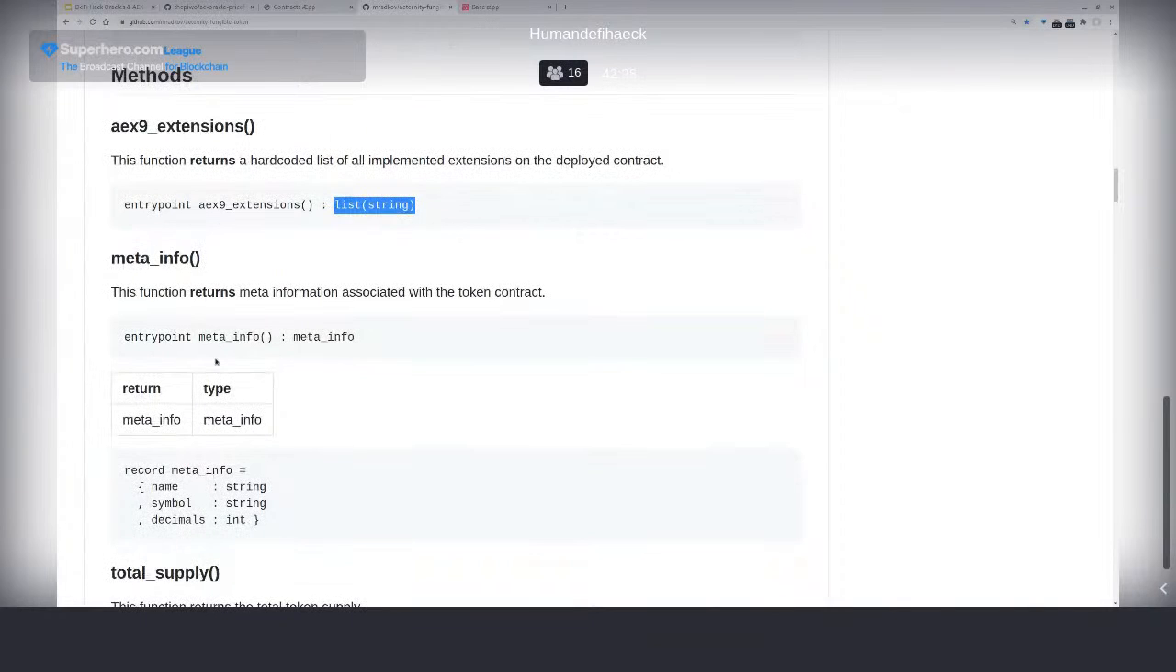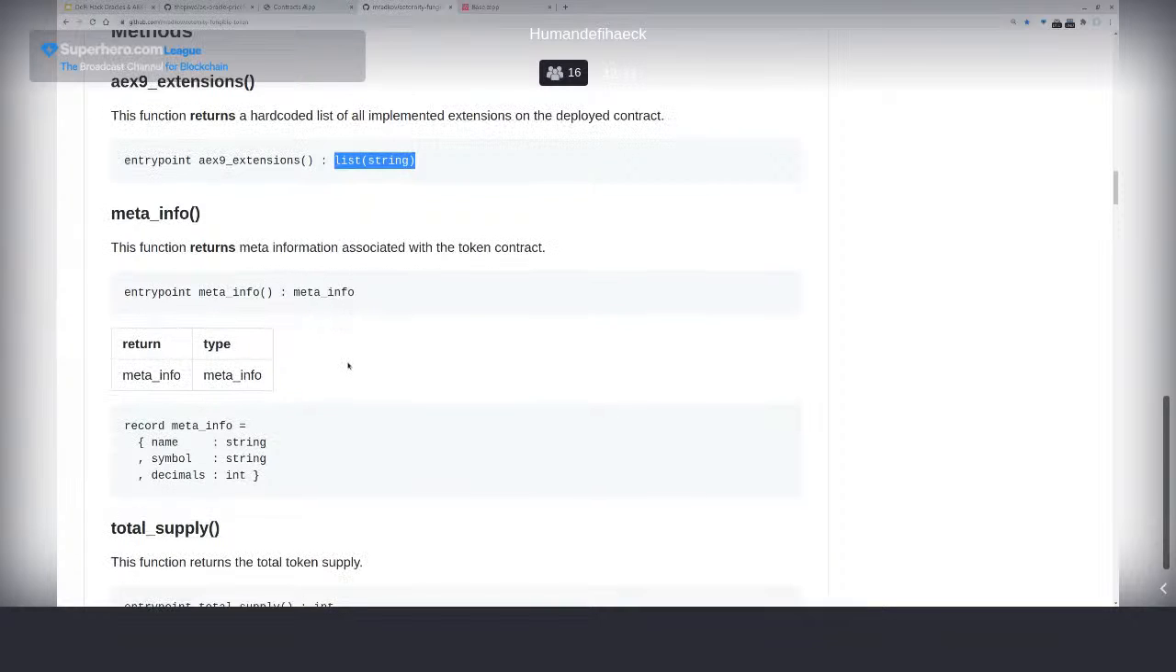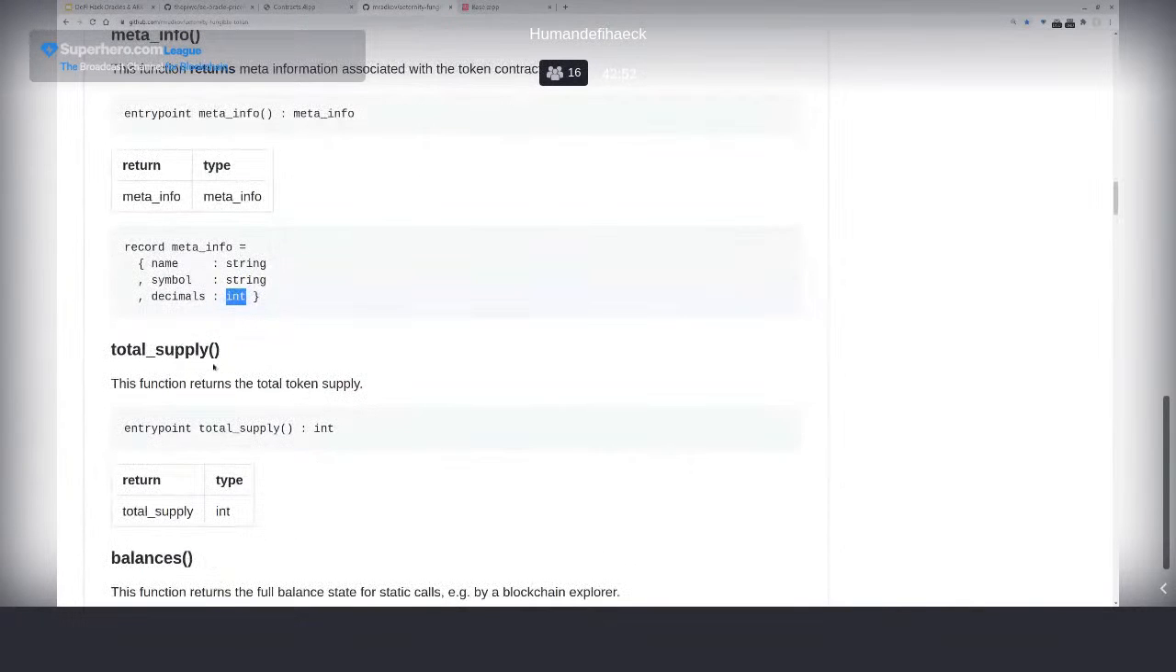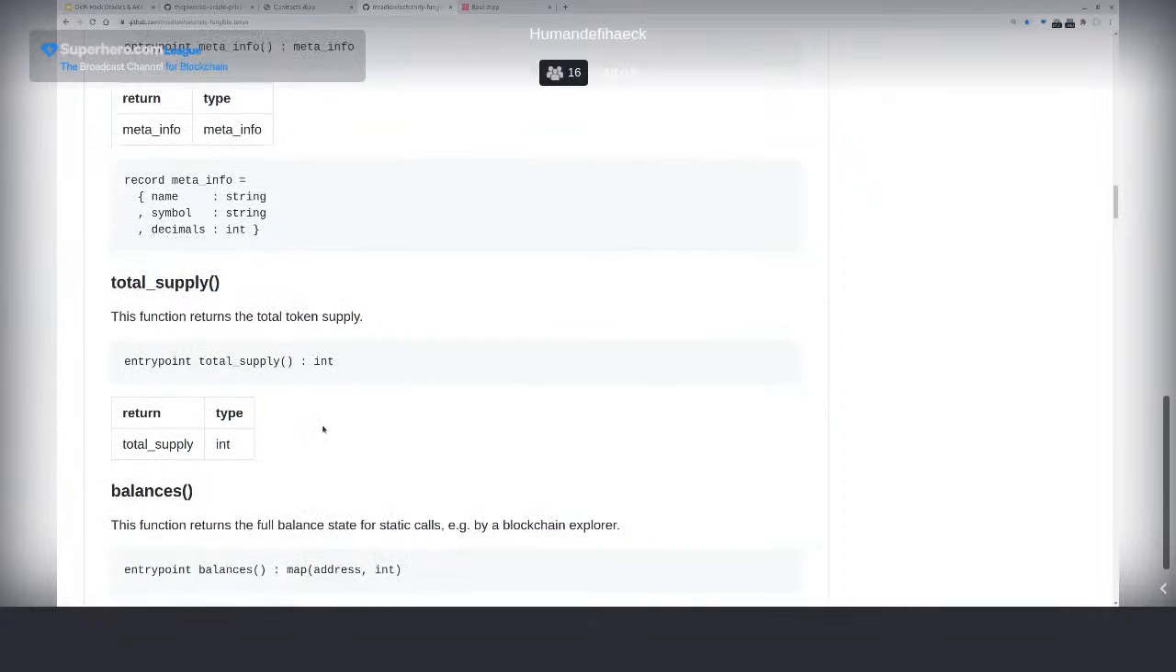Then we have a function that returns meta information. So any information that is not logically relevant, but can be used by applications to show information about this token. This includes the name of the token, the symbol of the token, and the decimal places, specified as an integer, so any decimal place can be shown. Then there's a function that returns the total supply. So what amount of tokens is the total supply of this contract?